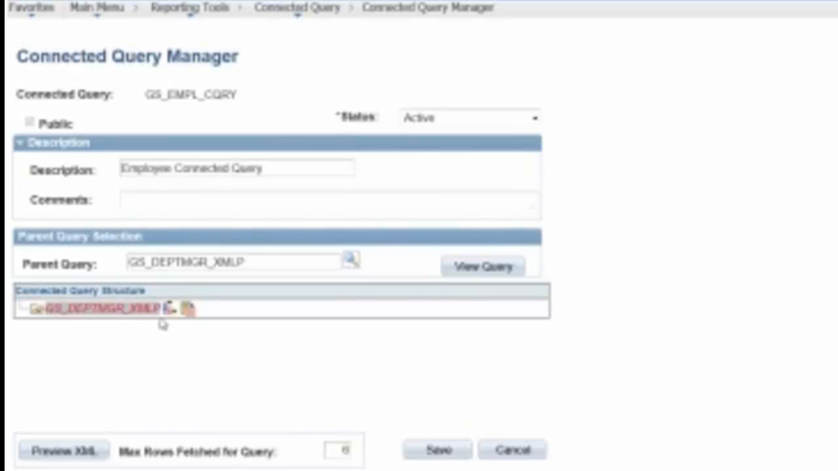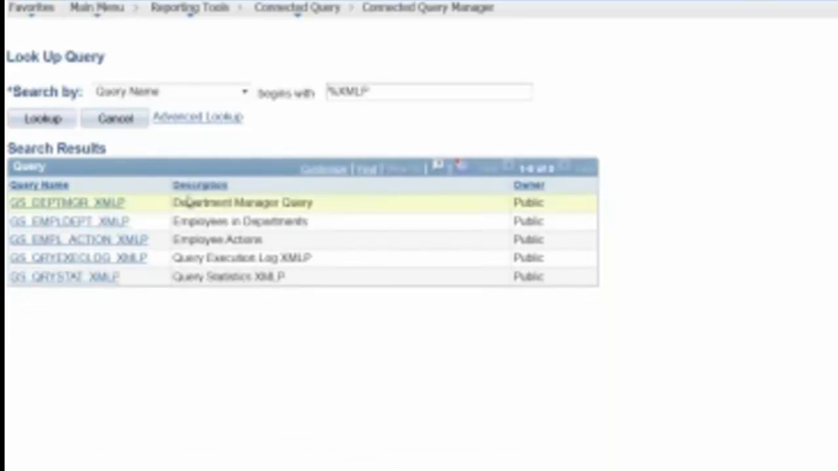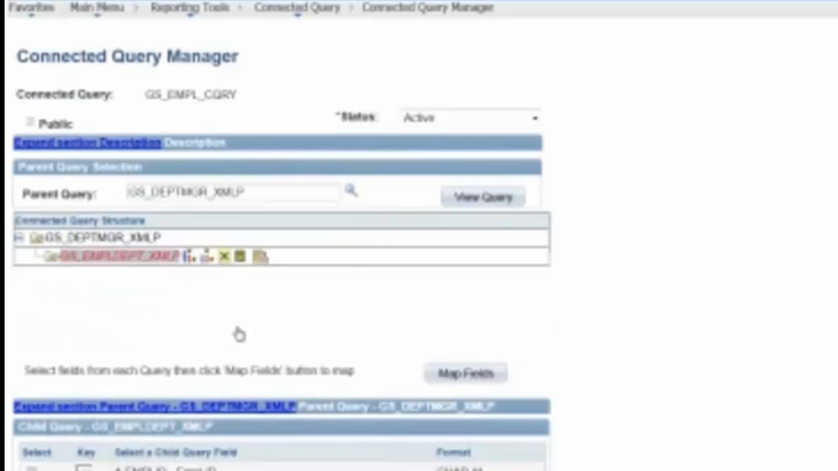So let's move on. So I added my top query. So now I need to insert a child query. Because, of course, the whole point of this is to do that. So what I want to do is link my employees to their departments. So I have the two queries. Now I have to start mapping the fields to each other. And so that's where I start going through and doing the select related fields.